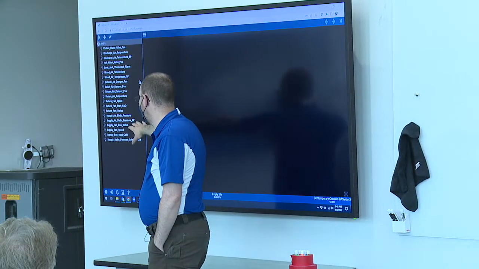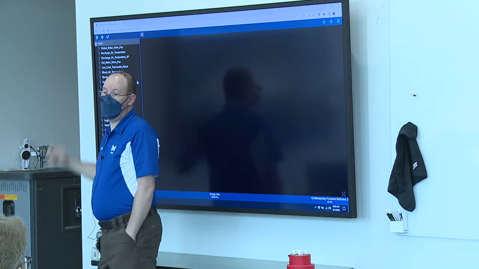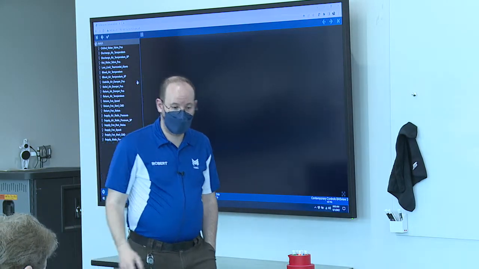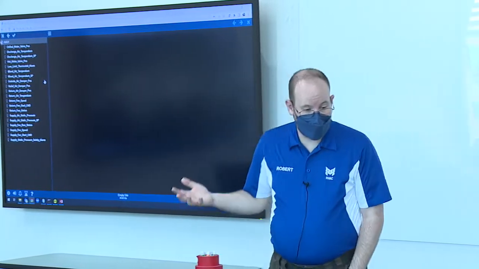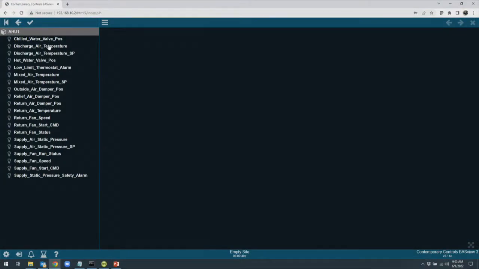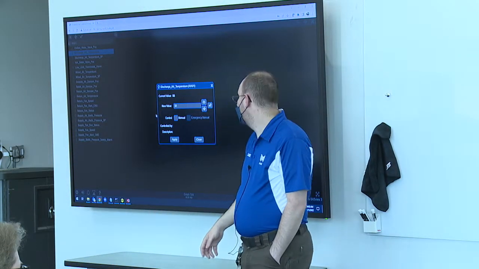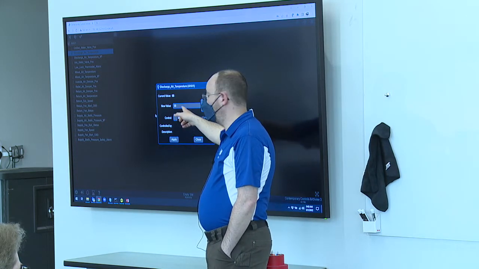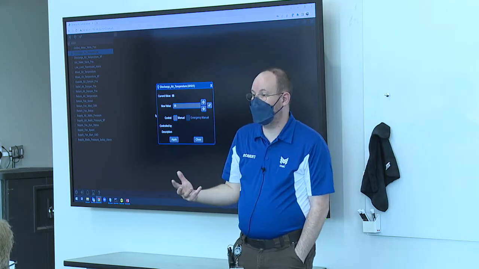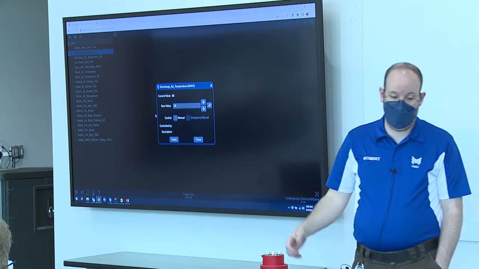But we have all of our points. These are all living underneath our air handler 1 controller, so we have access to them. We can click on, let me go, discharge air temperature. My current discharge air temperature just went up to 58 degrees. I can override this if it is a writable point. I can manually set it to something.